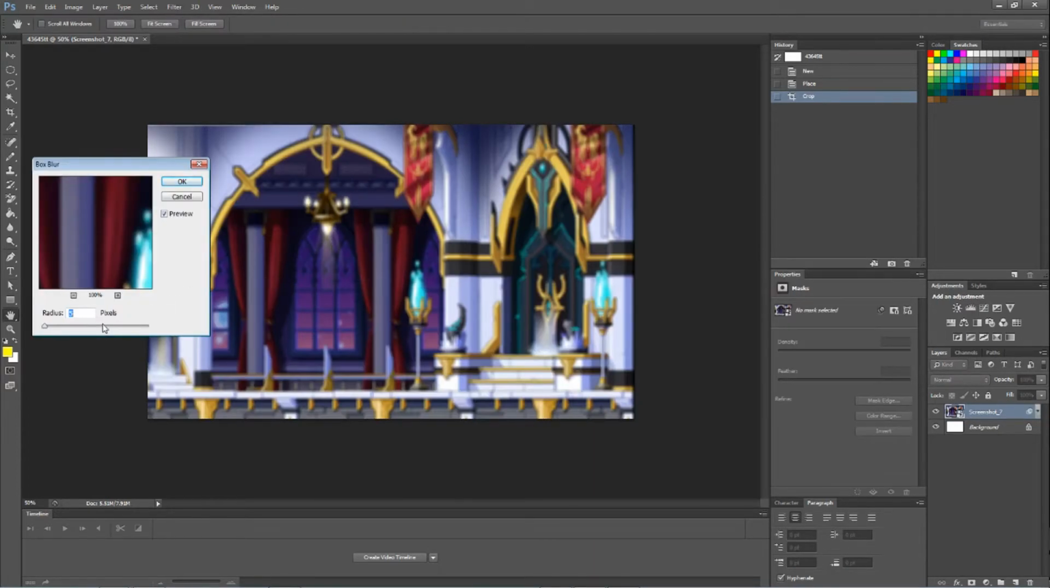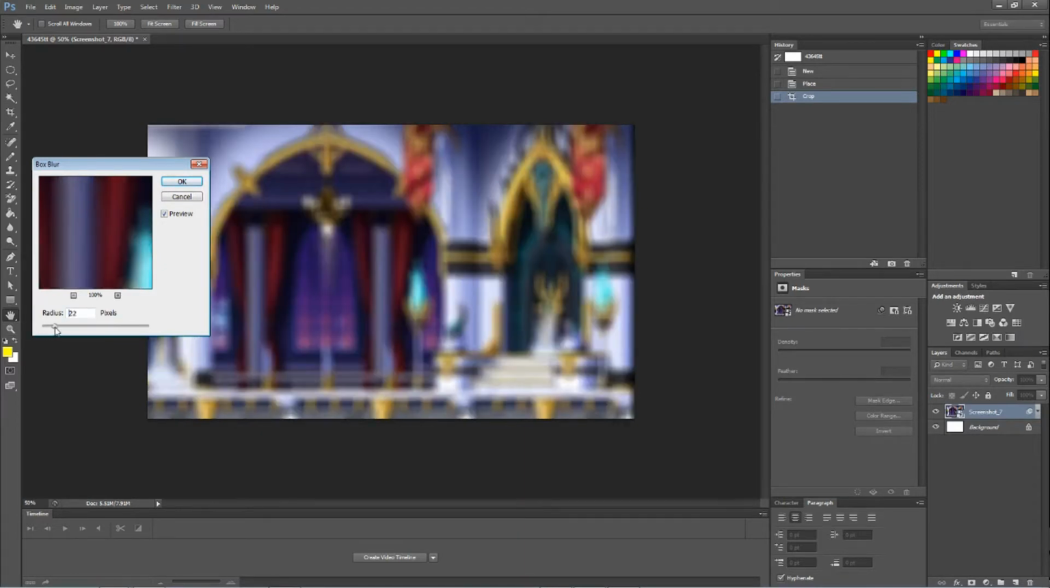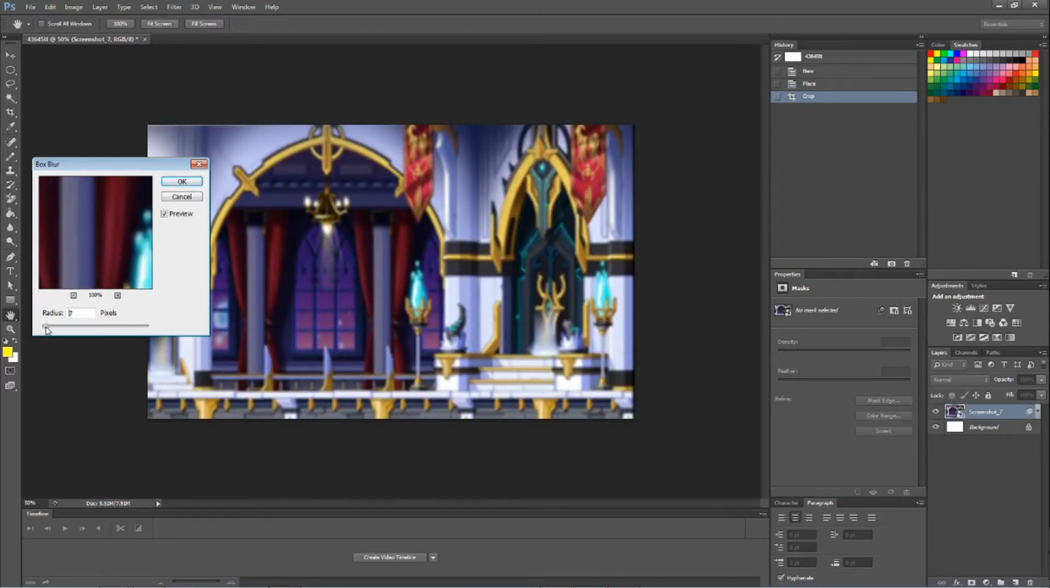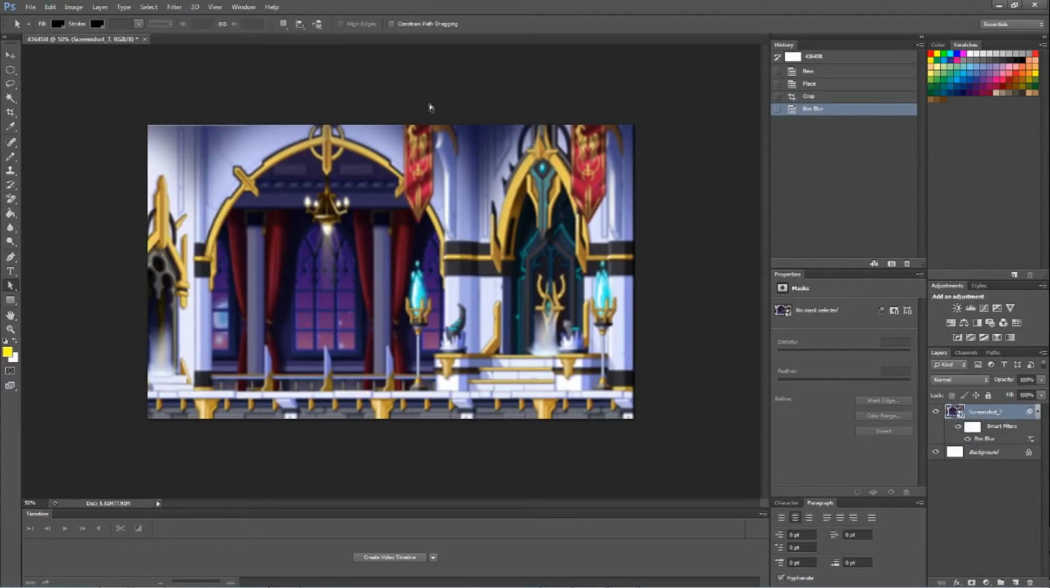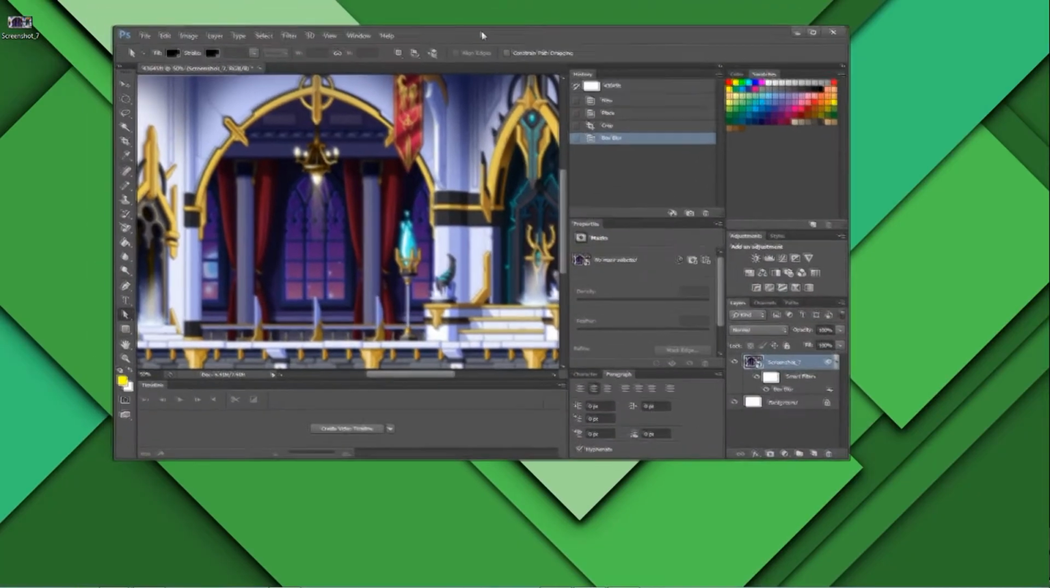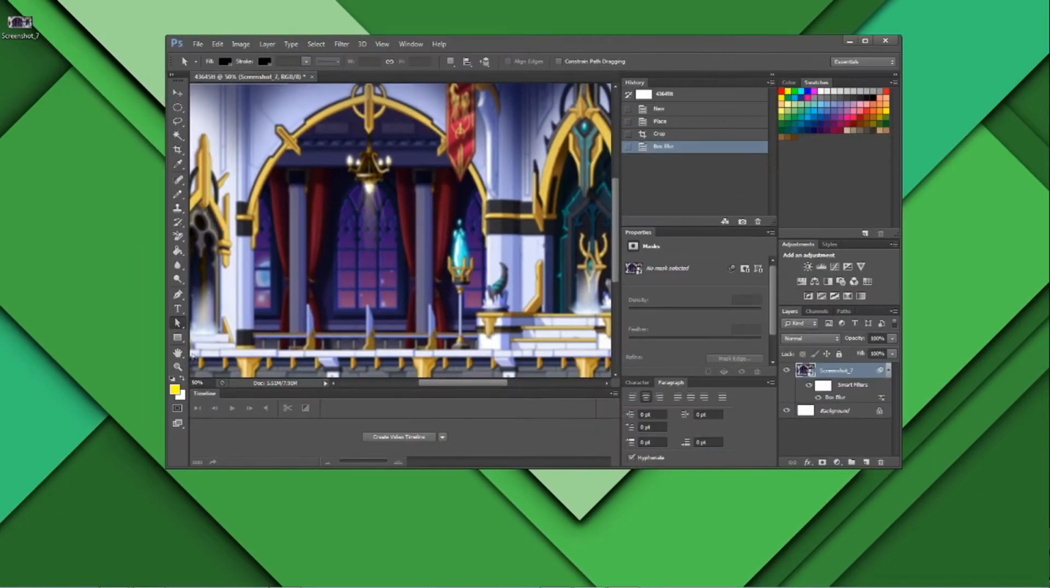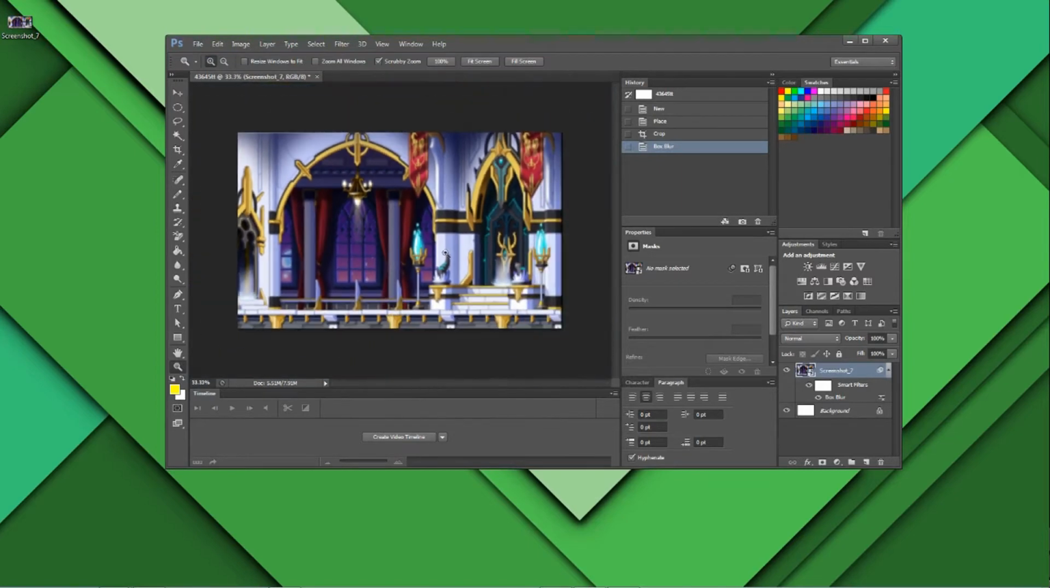The reason why I like using blur effects is because it makes the background less distracting, especially if there's too many things going on. So you can fool around with what you like, how blurry you want it to be. So I'm just gonna keep it like 4 or something. We'll keep it like that. So it's a bit blurry, right? I'm just gonna close this out like this, and I'm just gonna zoom out so you can see it easier.